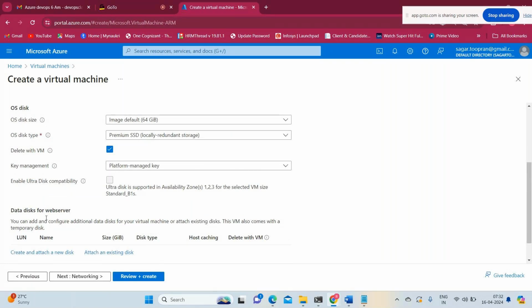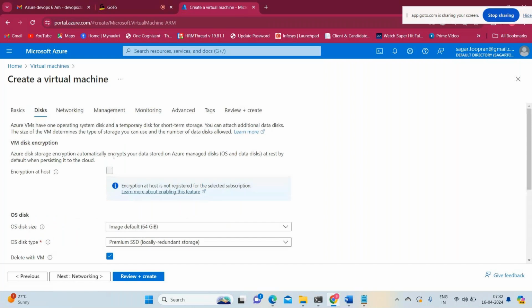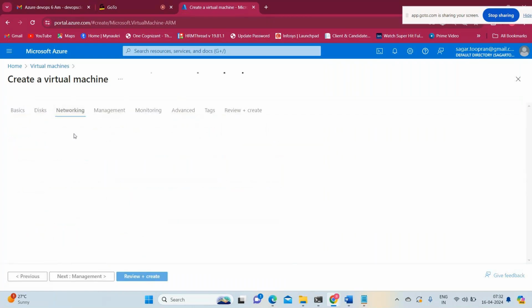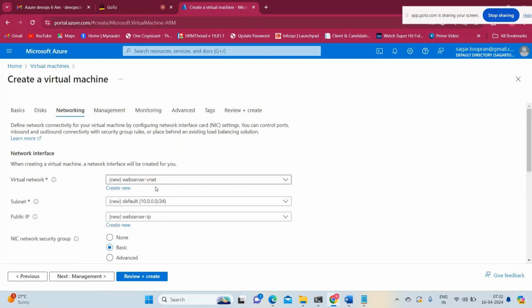If you want to attach any other disk, you can attach from here. So right now keep your machine simple. Just consider two tabs: one is your basic and one is your review and create. I'll walk you through these tabs again. Leave this as the simple default. Don't touch these tabs.